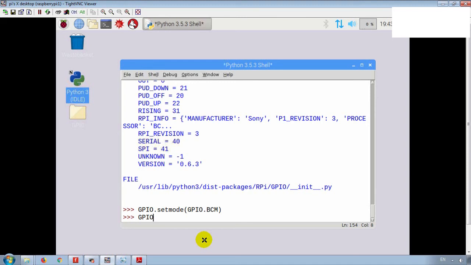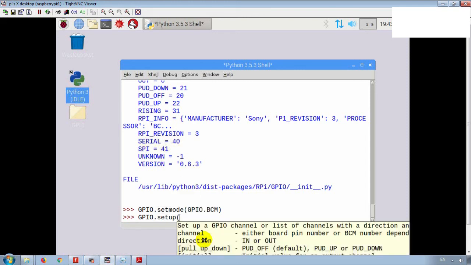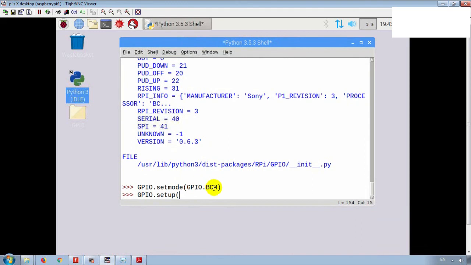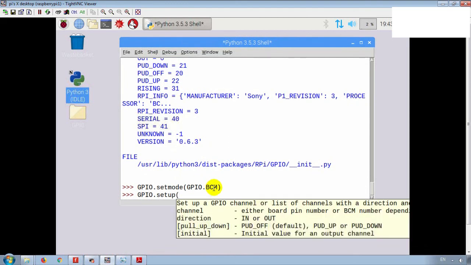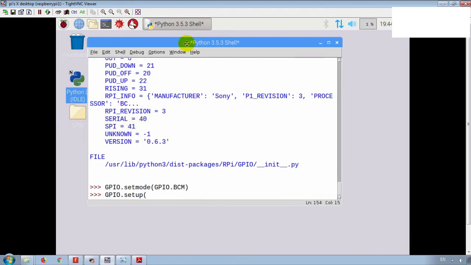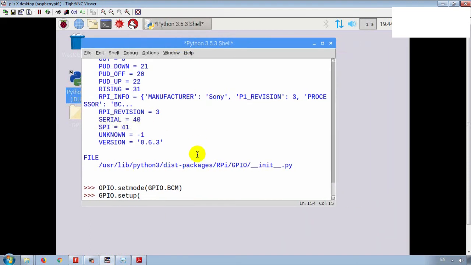So again, GPIO dot setup, and then if I start opening the parentheses, you can see a small help in here showing what the input arguments of this function are. For example, direction, in and out, which is obvious if you want to use it as an input or output, or the pin number based on BCM, the actual number that I showed you before, and then everything should be set up.